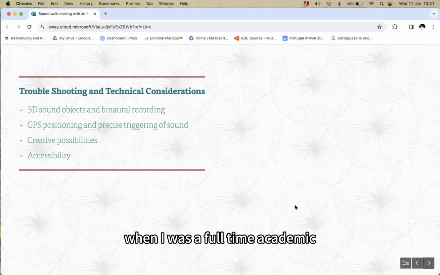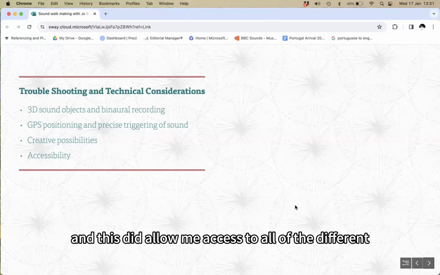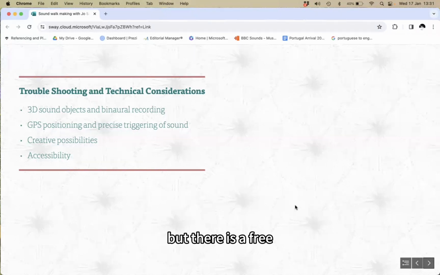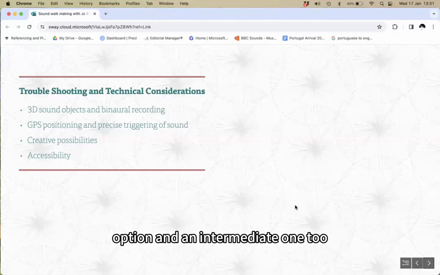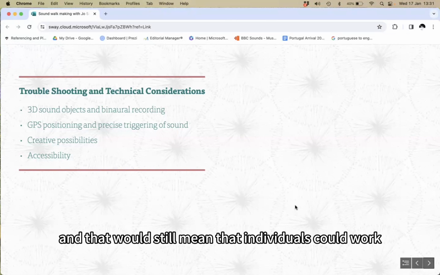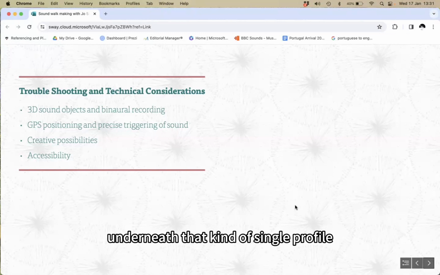When I was a full-time academic, I've moved out of full-time academia now, I actually used research funding to buy what's called an extra membership of Echoes, and this did allow me access to all of the different sonic features that the platform offers. But there is a free option and an intermediate one too. And within a group, I suppose, you could do a joint purchase of one profile, and that would still mean that individuals could work on individual walks underneath that kind of single profile.